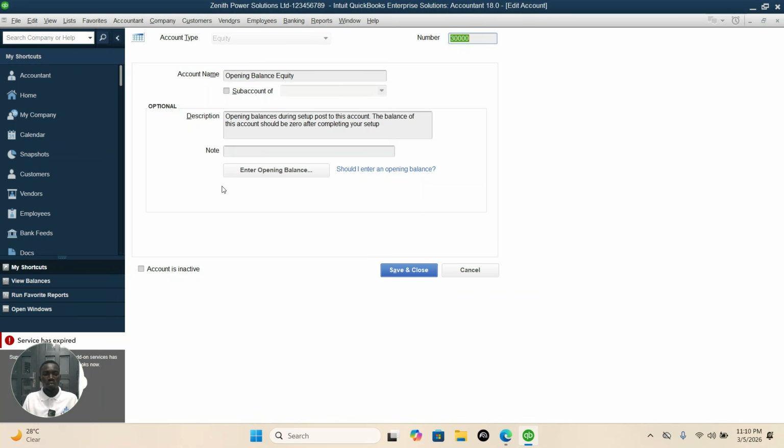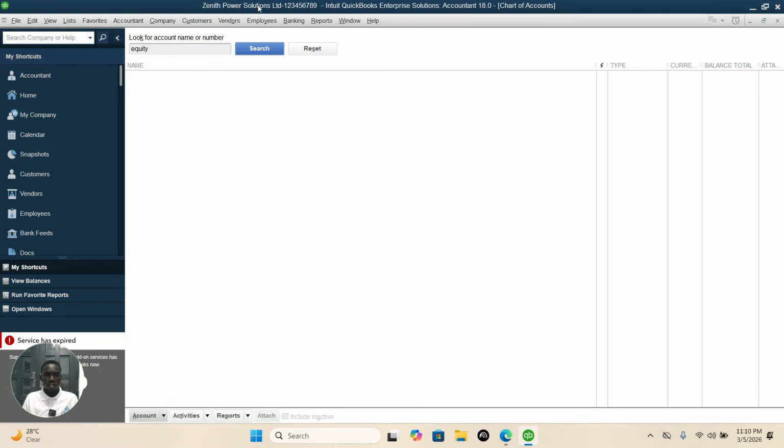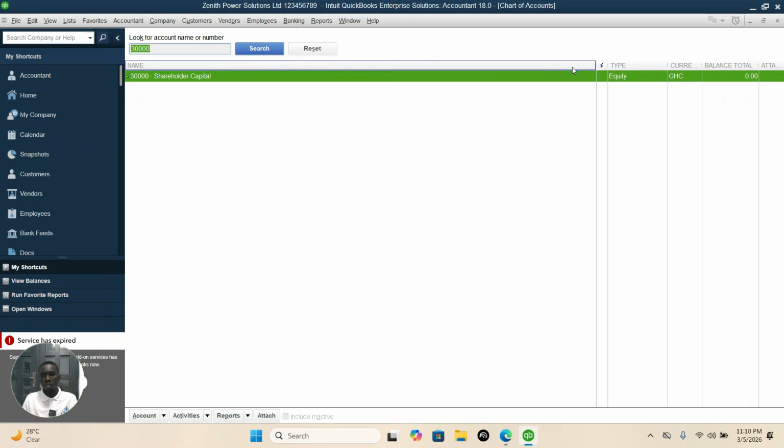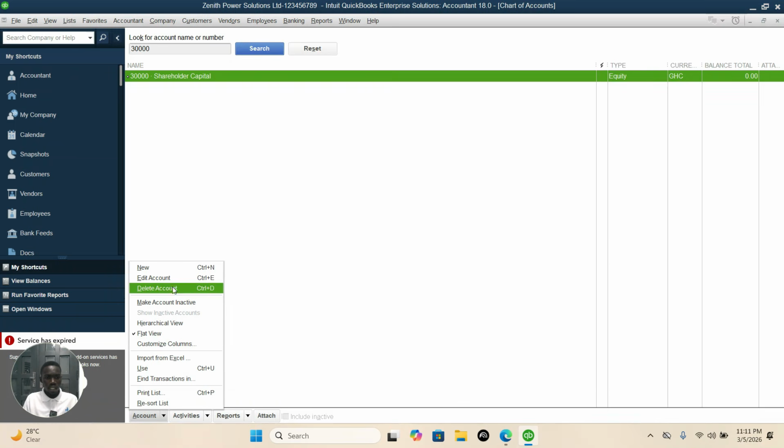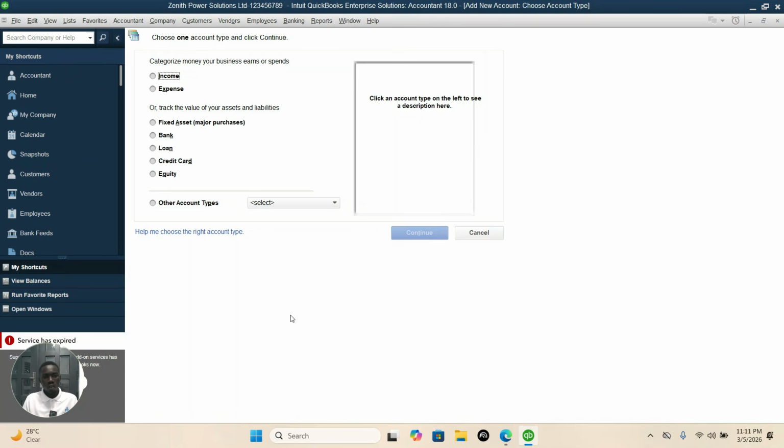People also think of deleting it and creating their own. Don't worry, you can do it that way. But I want to edit it, so let's edit it and use shareholder capital for it. It's not a sub account, save and close since we edited it. Since we set shareholder capital with the 30,000 account number, it's going to give us what we have: our shareholder capital with account type equity. Then we go back and continue with what we were doing.